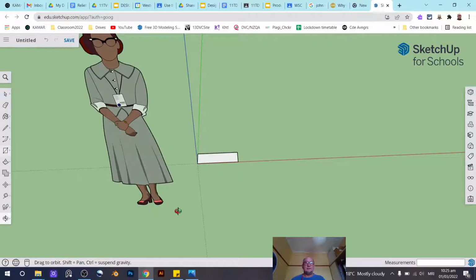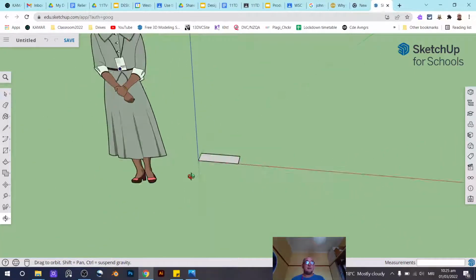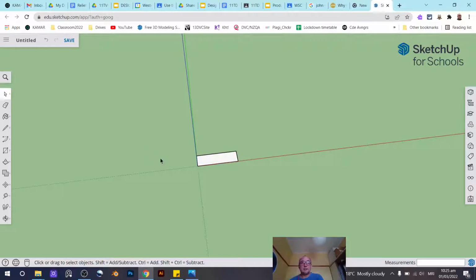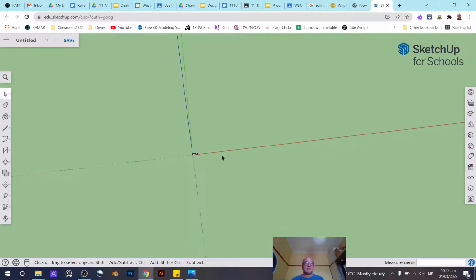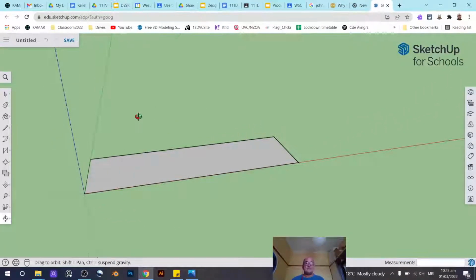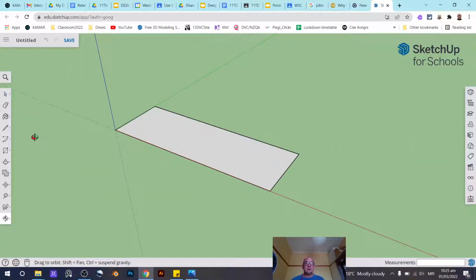Now notice, is this the right sort of size? It looks kind of all right, compared to our person here. Now I might just delete this person because she's going to be, oh, I think I just deleted her by accident, but yep, I just deleted her by hitting the delete key. All right, and so here is my rectangle.